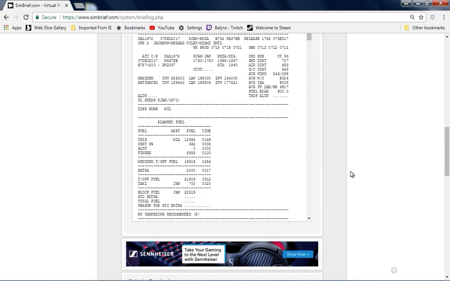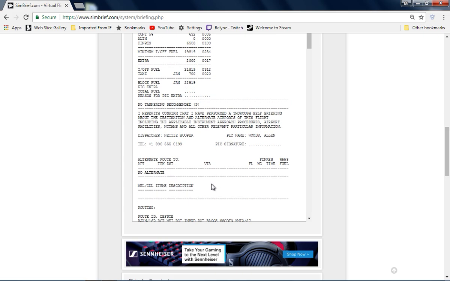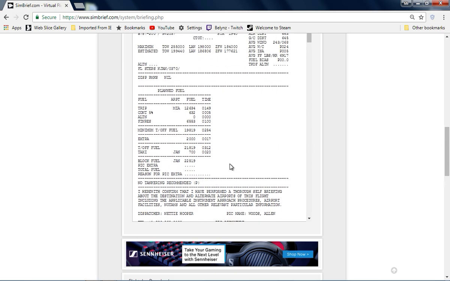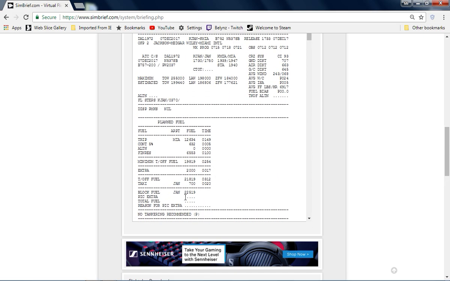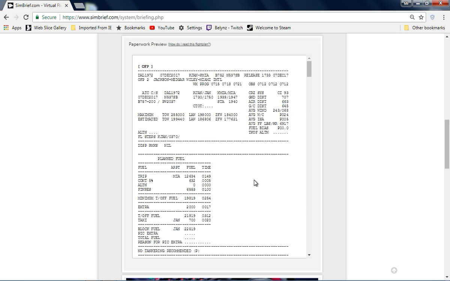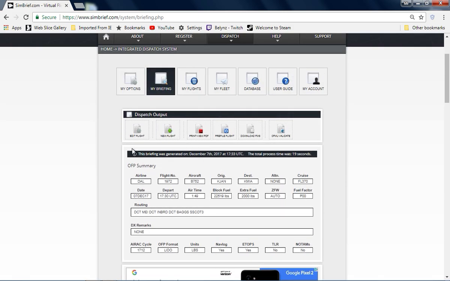Back to my fuel here. I guess this is for optimum climb and all this. So it did change the fuel up a little bit. Now my block fuel at KJFK is 22,519 pounds. So you get a chance to play with this a little bit. You won't hurt it if you keep on editing and do this and do that. That's what it's for, and it's free.